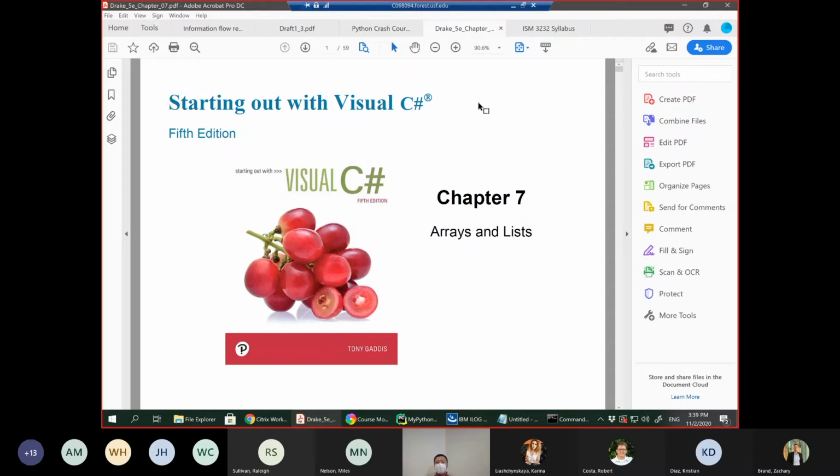So the topic of this chapter is arrays and lists, which is a very useful concept. Why? Because what is an array? It's basically a sequence of items, like you have a bunch of numbers. You put the first number in the first element, the second number in the second element, right?